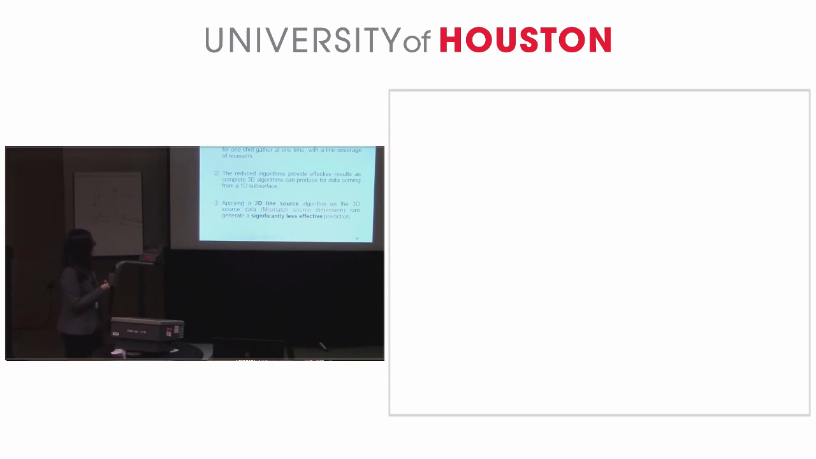So at the end, I would like to draw the conclusion here. The reduced 3D point source 1D subsurface algorithm, including the free surface multiple elimination and internal multiple attenuation algorithm, can work for one shot gather at one time with a line coverage of receivers. And the reduced algorithm incorporating 3D point sources provides effective results, as we saw before, completely removing the free surface multiples, as a complete 3D algorithm can produce for the data coming from a 1D Earth.